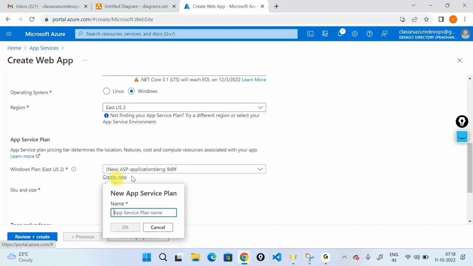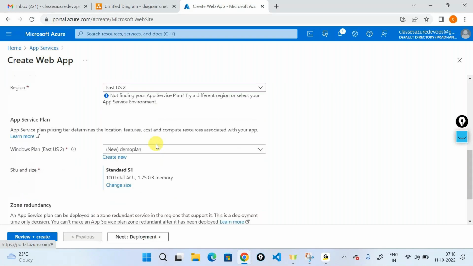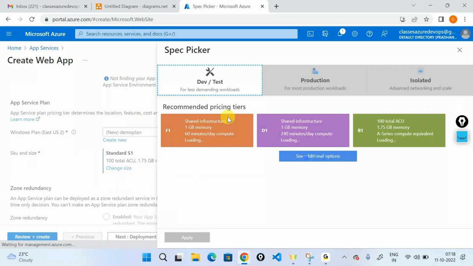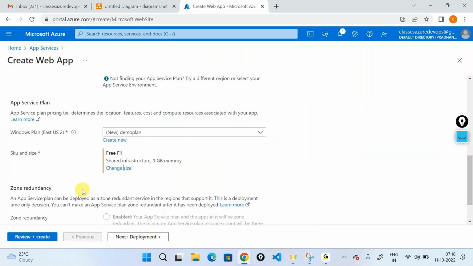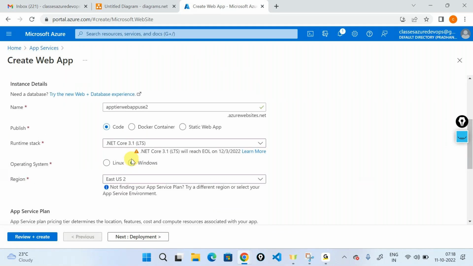For the plan, I'll just change it, telling that this is a demo plan. And I'll change the size to a free tier size. So I'll start with free. I'll say apply. Again, there are a lot of features that you will not get with a free tier plan, but it's okay. Just go ahead and change this. And I'll say next, deployment.